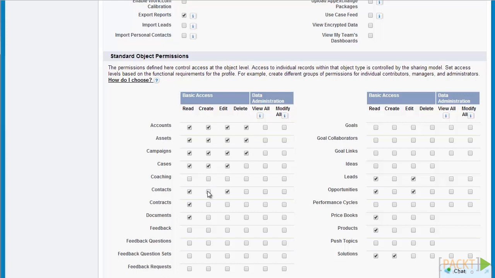Next, we'll be giving them full access to contacts. Next, we'll be giving them full access to contracts as well as leads, opportunities, and give them read and update access to price books and products. So after our object level permissions, we can now save our profile.